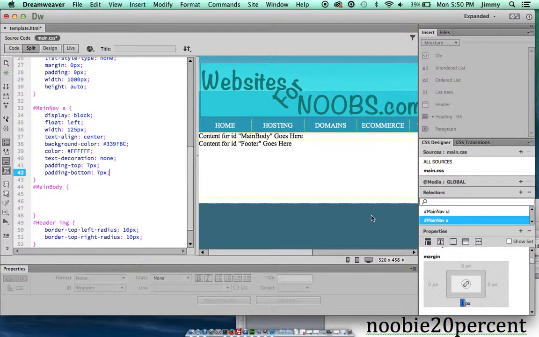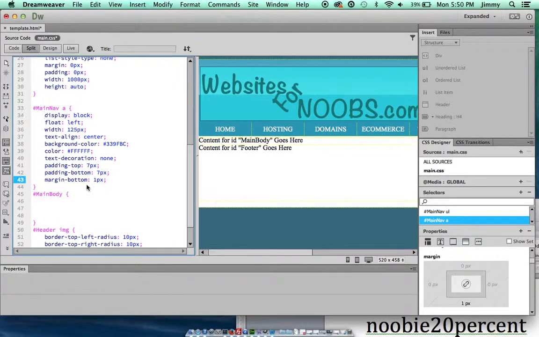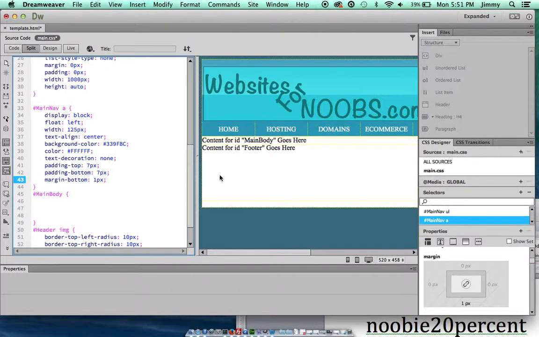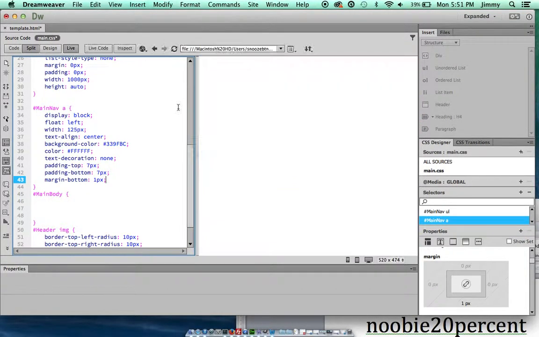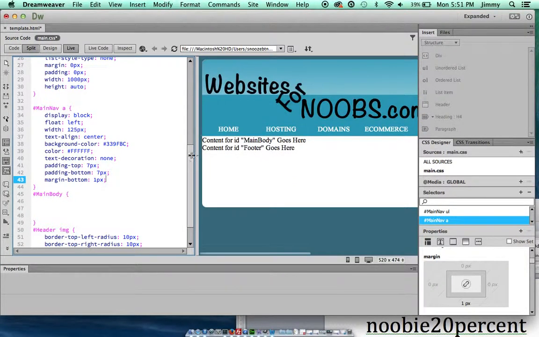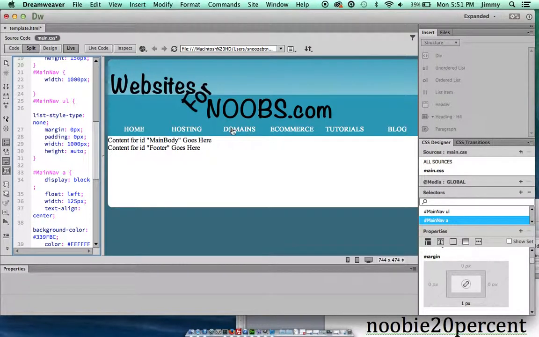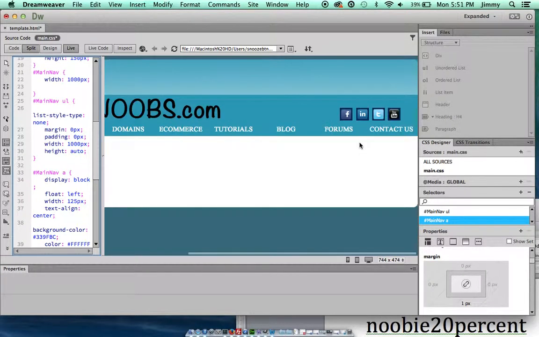And select enter. And over here you see margin bottom 1 pixel. Alright. So now we are done with our main nav A portion. So we're most of the way done with our actual navigation bar now. So let's go ahead and put in live mode real quick. And let's go ahead and hover over our buttons, and you can see our little hand changes from a pointer to a hand, saying that, hey, these are links, alright?